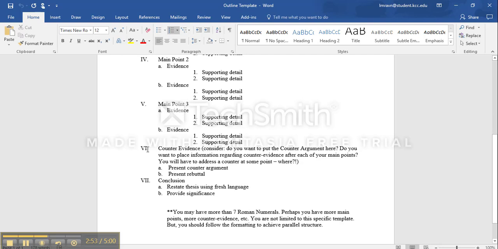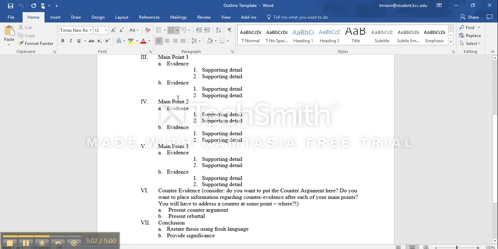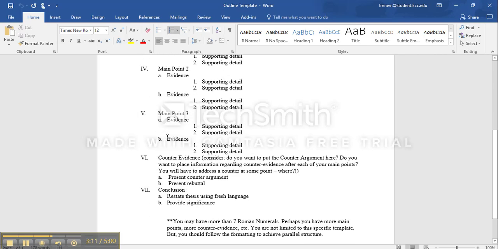Now Roman numeral 6 I've reserved for counter evidence. But you need to consider, is this where you want to put the counter evidence? Or when you're going through your main points, are you going to give some evidence, then counter evidence for your B, and then refute that counter evidence as a part C? The choice is up to you, and we've talked about this in class, so this should make sense to you. But you need to carefully consider, where are you going to put that counter evidence? Where does it make sense? In any case, whenever you present your counter evidence, of course it makes sense to have a rebuttal afterwards.